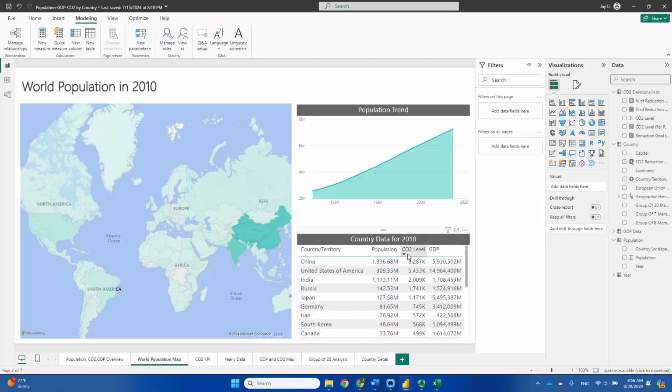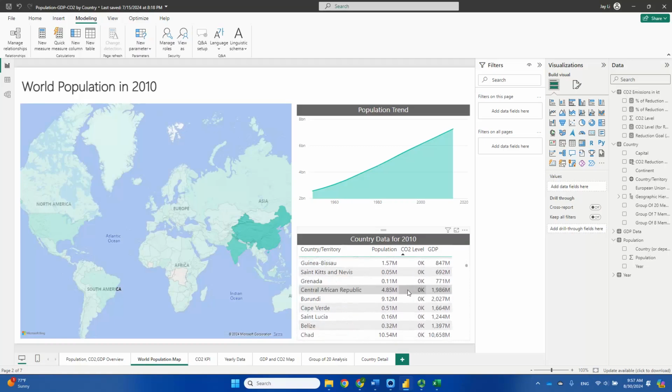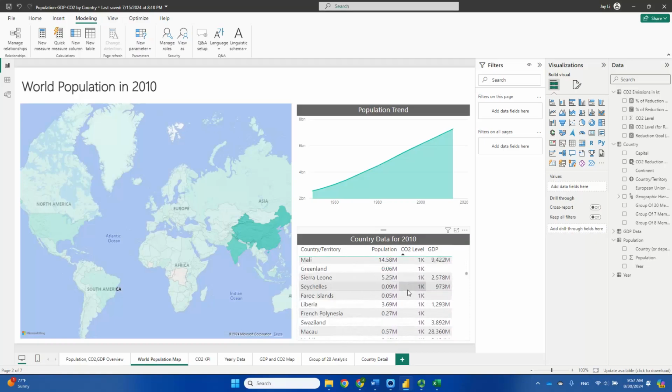CO2 as well. Go to CO2. By default, it's descending, but you can change it to ascending by just clicking on that arrow, making the direction flip up. Again, we have some tiny countries where we do not have their CO2 level, but now we have an ascending order of countries regarding their CO2 emissions. So this is sorting.